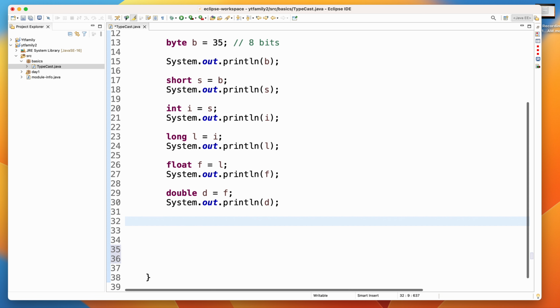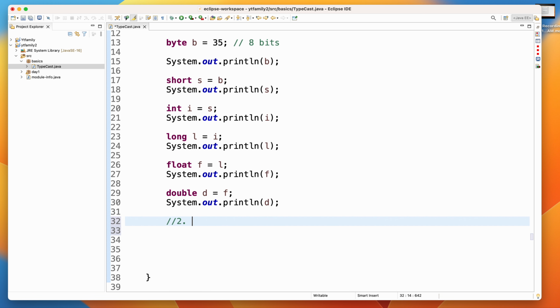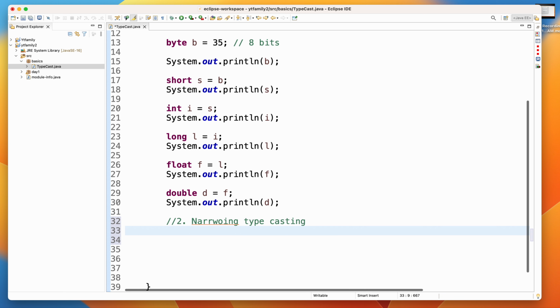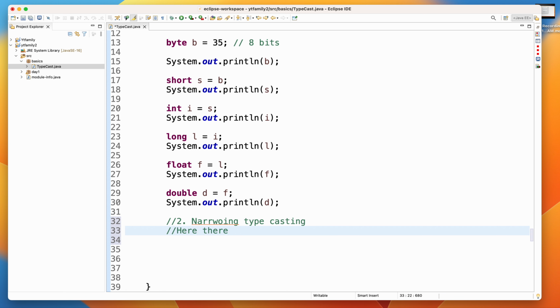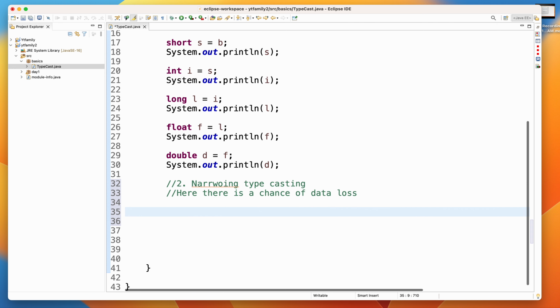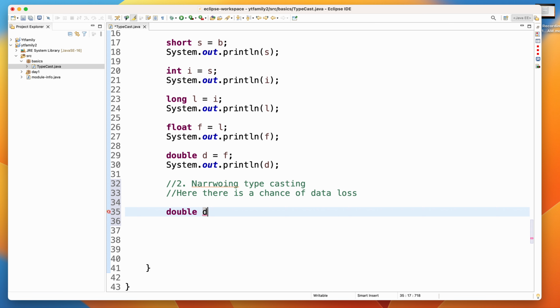Now let's look at the second type, that is narrowing typecasting. What happens here, guys? Here there is a chance of data loss. Your data will be lost in this typecast. If you do it, it is all at your risk. So how do we do this? First we'll take a very high data type. So double is the very high one in this.